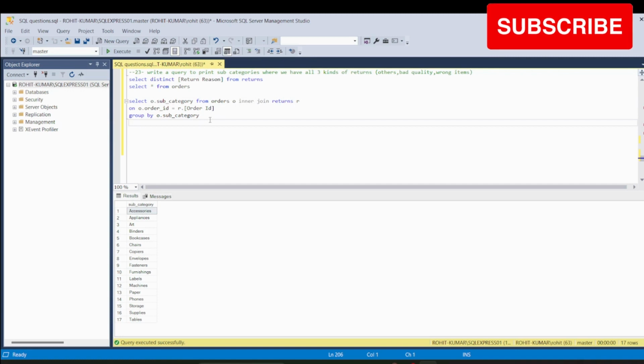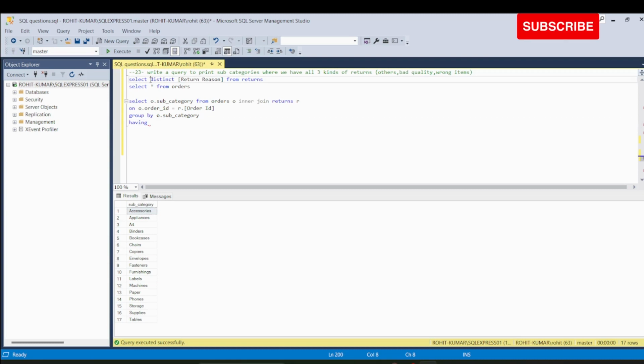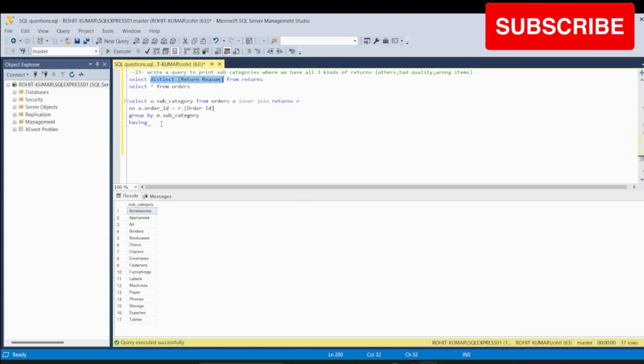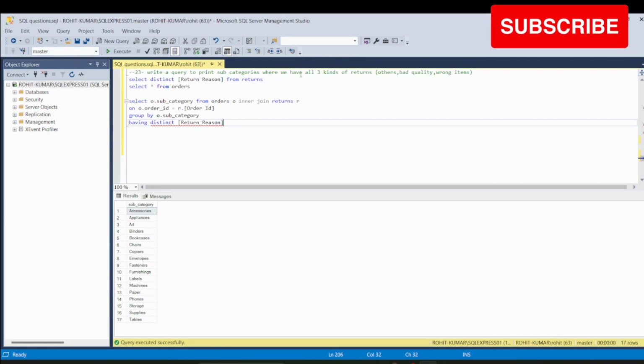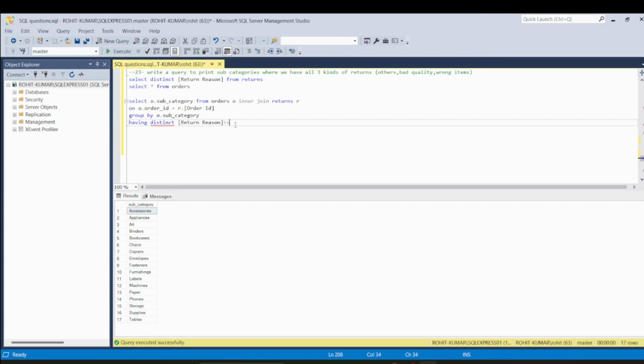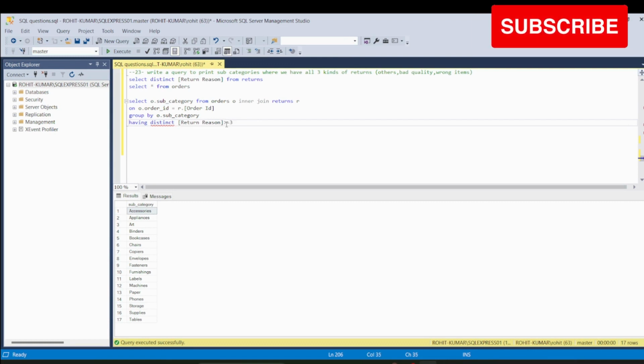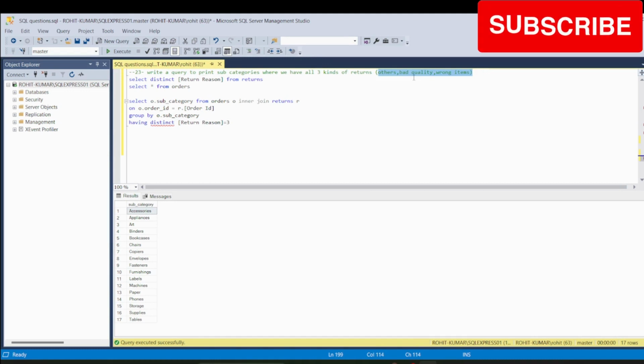So for that we will use having, because we have to find the reason, so we will put having distinct reason. What is the count? 3, right? Here it is mentioned that we have all 3 kinds of returns, so it should not be greater than or equal to 3. We can not mention greater than, because only 3 is specifically mentioned here. And as we have already checked in the returns table, only 3 return reasons are there.